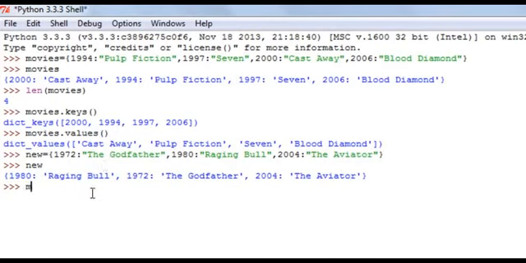I do that by typing in the name of my first dictionary or the target destination dictionary, whatever you want to call it. Follow that up with a dot and then the name of the function update, and within parentheses pass in the name of the dictionary, the contents of which you want to add to the movies dictionary. So that in this case is new.